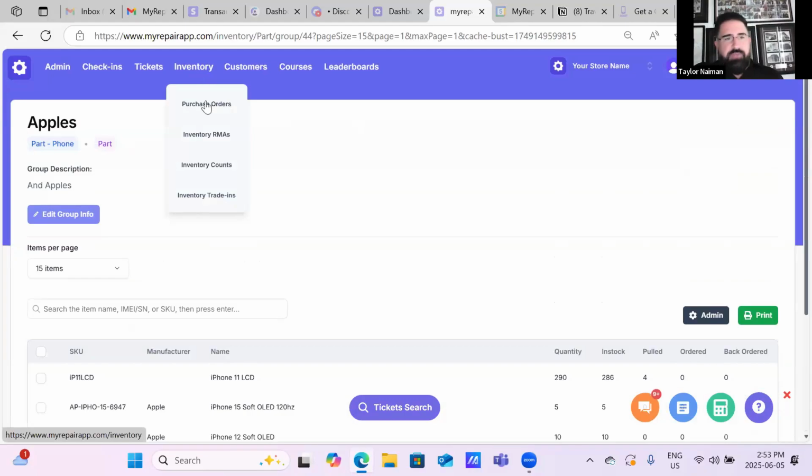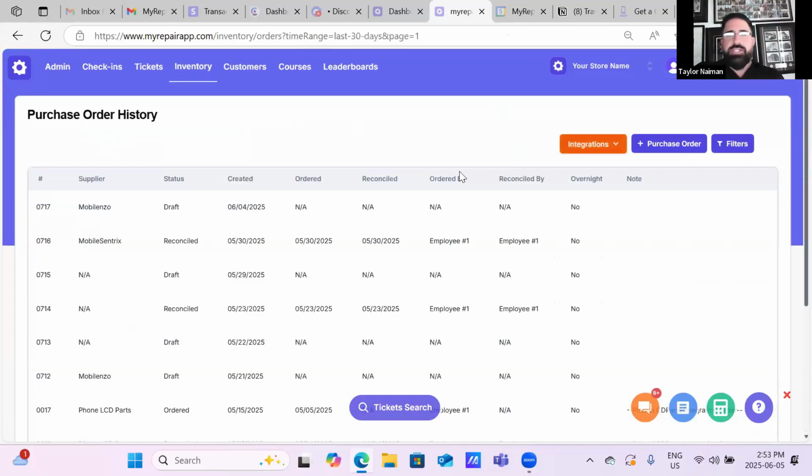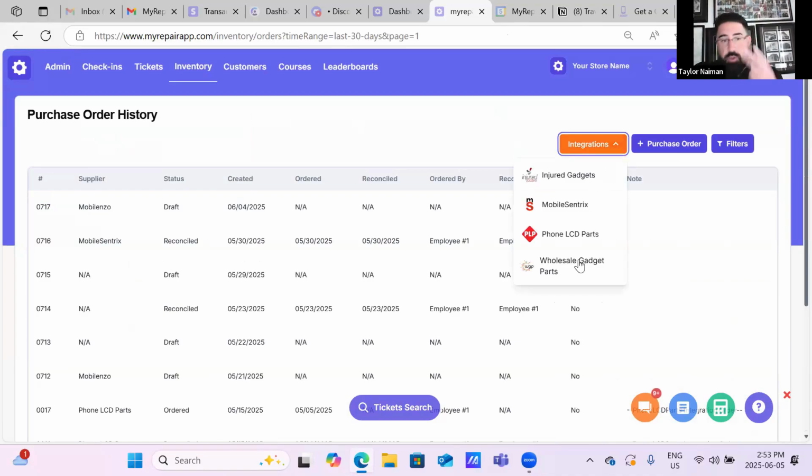So if I click on here and I go to purchase orders, this is where you're going to see our integration. So you can see purchase order history. We have integrations here. So you could see we're integrated with the top 4 companies, and we have 2 more coming. One is, you can see here, Injured Gadgets, Mobile Centrics, Phone LCD Parts, Wholesale Gadget Parts. We also have, I'm hoping that we also have Mobile Enzo and iFixit.